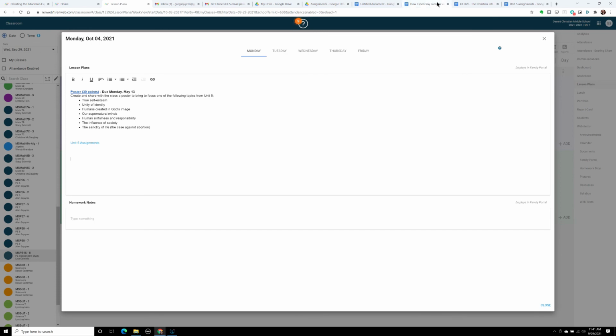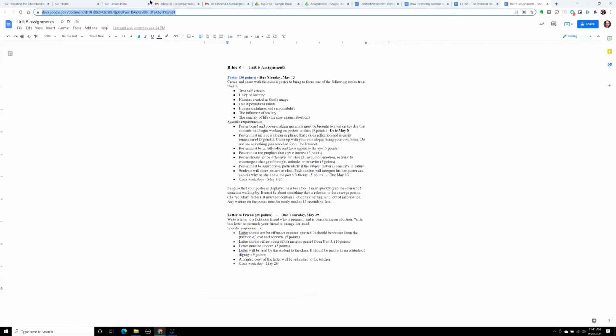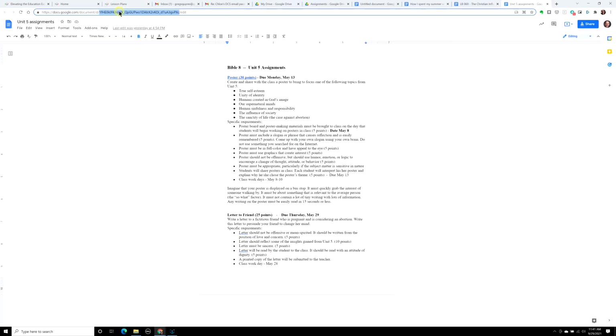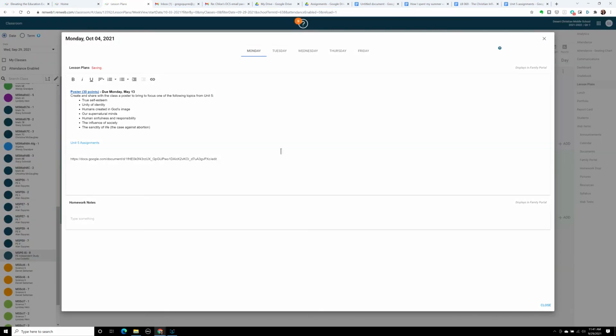That will actually lead to this when the student clicks on it. You could simply copy the URL and paste that right into the lesson plans, but notice that doesn't look nearly as good as the link we created right up here. And so to keep things looking good, let's eliminate these ugly looking gibberish links and use these nice looking professional links instead.